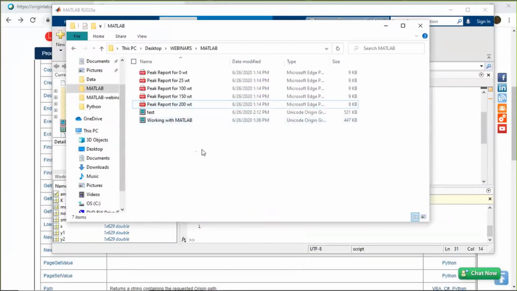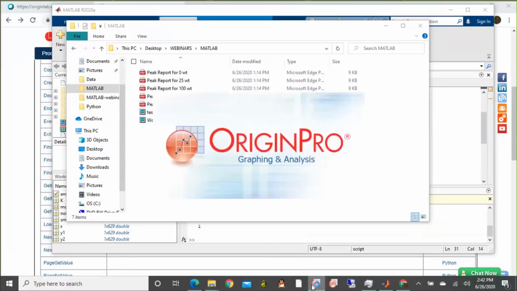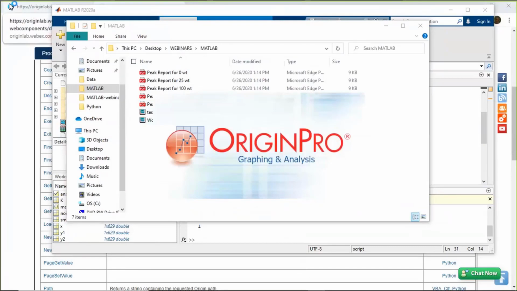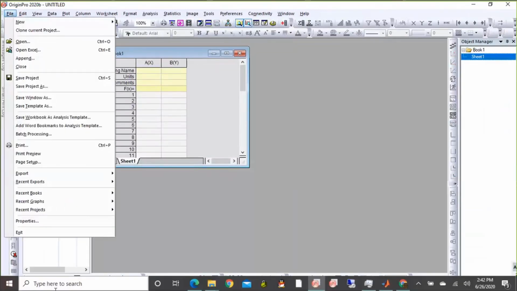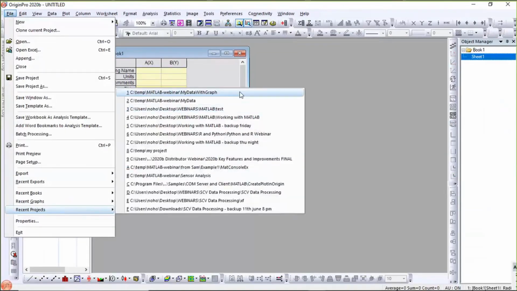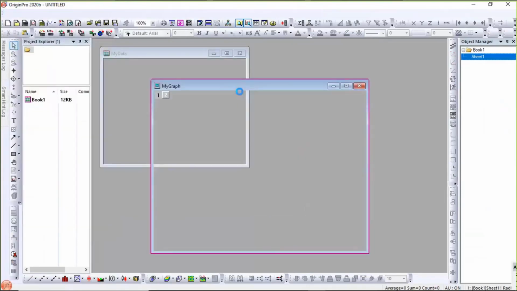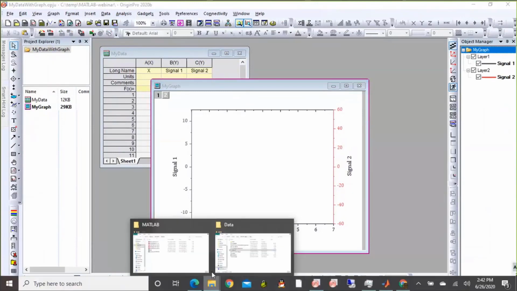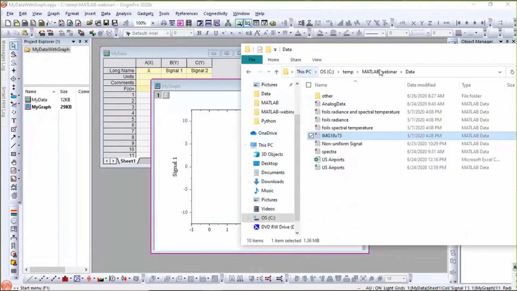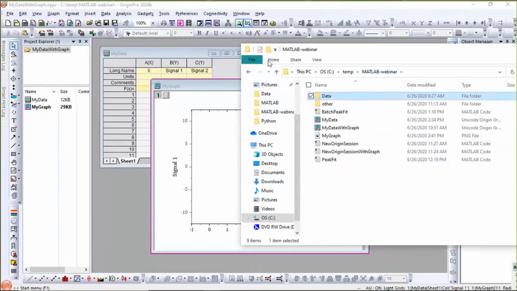Working with MATLAB. Let's see. File, recent projects, MATLAB Webinar, my data. So that's the location. C:10 MATLAB Webinar. Okay. So this is where it exported.